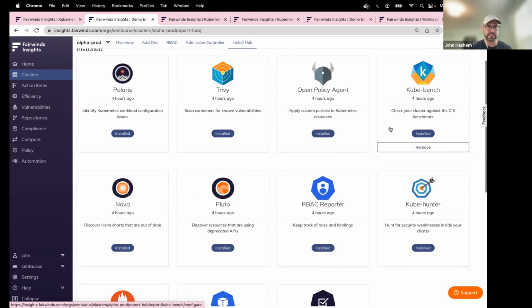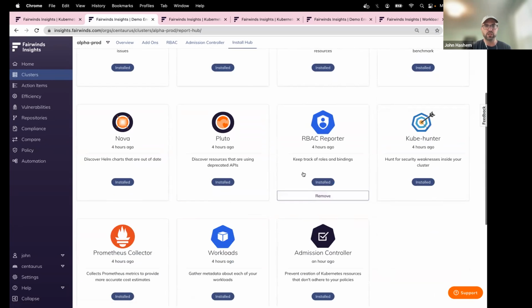This is built around the CIS benchmark, Center for Internet Security, a super popular framework in regards to compliance. It's also in the EKS best practice framework as well. Nova, this is for add-ons that are out of date. Pluto finds deprecated APIs, and there's some other security tooling here for looking at RBAC, and also Kube-hunter, which is built around the MITRE ATT&CK framework. Then we talked about workload sizing. There are two ways you can do it within Goldilocks, which is leveraging the vertical pod autoscaler in recommendation mode, and also Prometheus, which gives us a 2-week historical window.